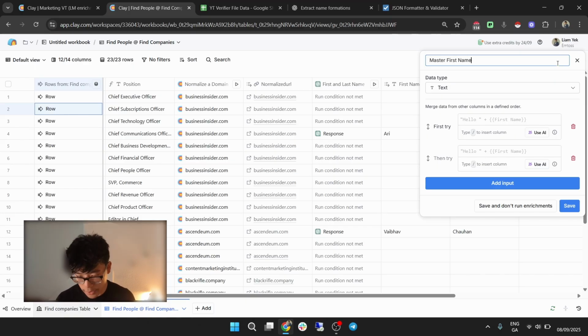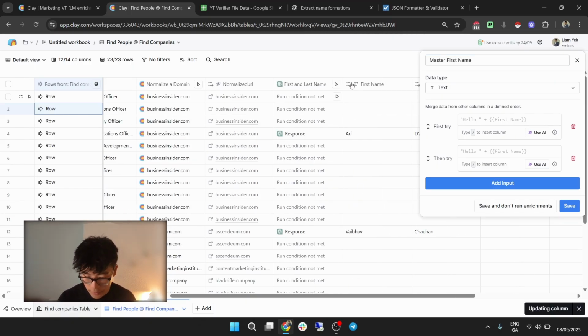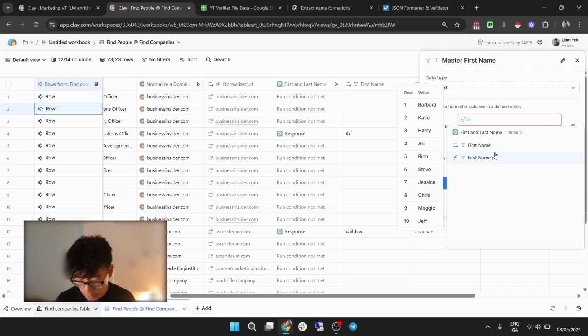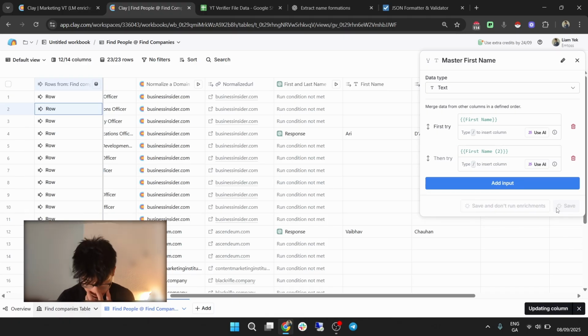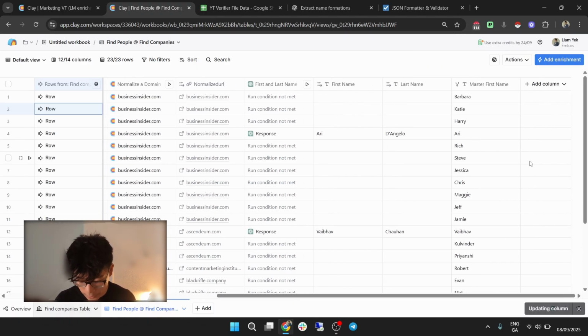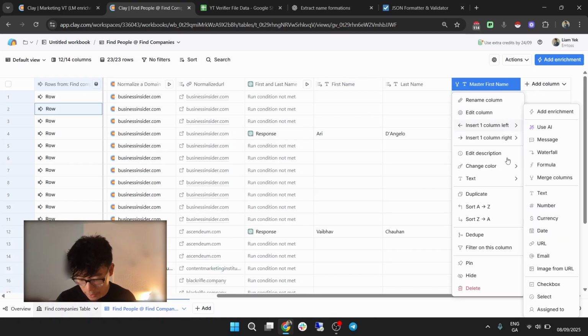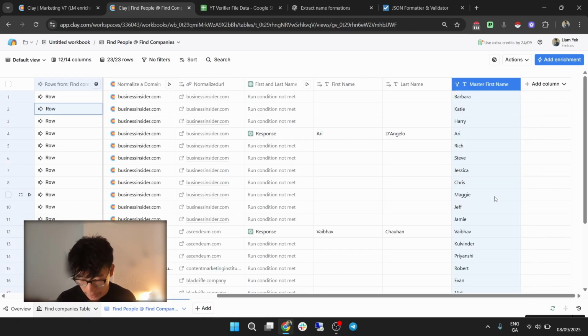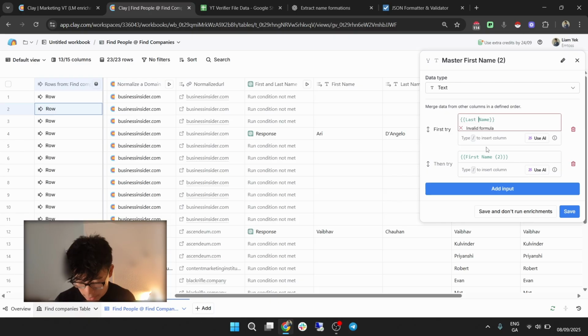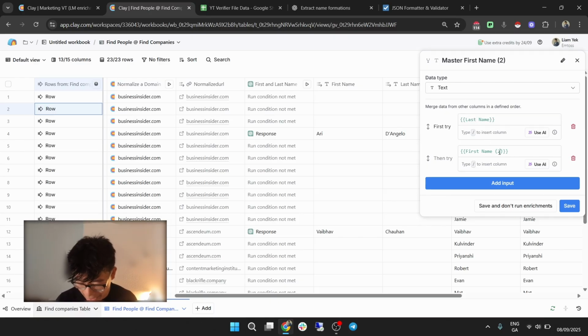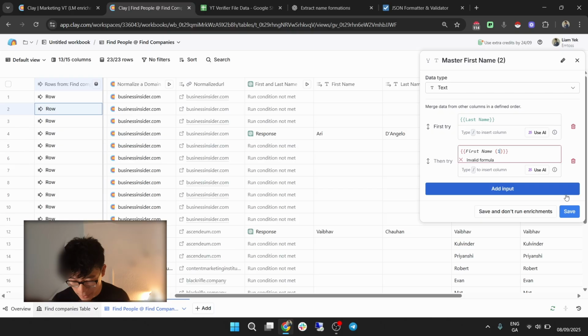Master first name. What we're going to do is pull from this first name section first, and then pull from this first name section next. What this will allow us to do, exactly as you have seen, is get a master first name and master last name column. And this is a wonderful part of the process that, thank God, won't take long because I've done this so many times. I've templated out the entire process, but I'm walking you through it so you can do it too.